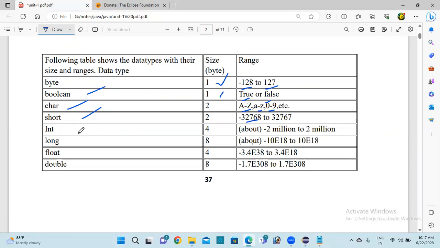Okay. So integer is nothing but minus 2 billion to plus 2 billion. The long is a very big number. Float is nothing but this range. Double is nothing but this range. You just have to remember these sizes, because in C and C++ dynamic memory allocation is there. So at that time the sizes, how much we are allocating, is very, very important.